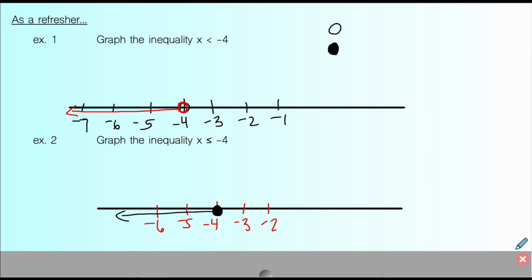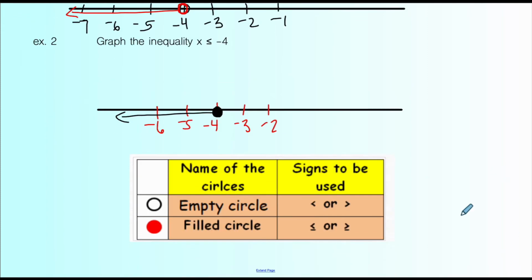So as a little handy dandy reminder, you might want to add something like this to your notes. If it's an empty circle, you're going to use that for less than or for greater than. And if it's a filled in circle, you're going to be using that for anything that has the equal sign as part of it.